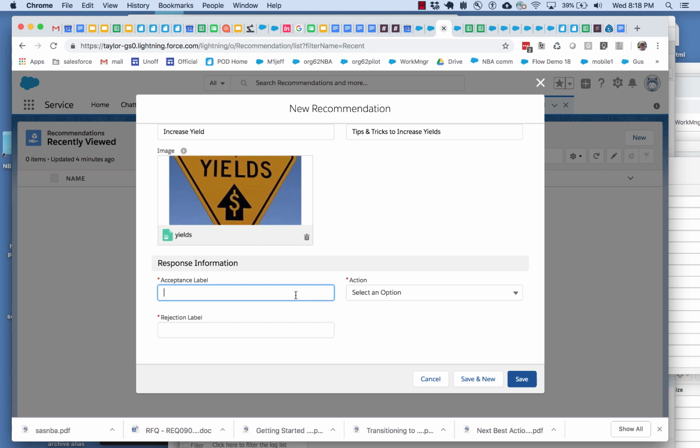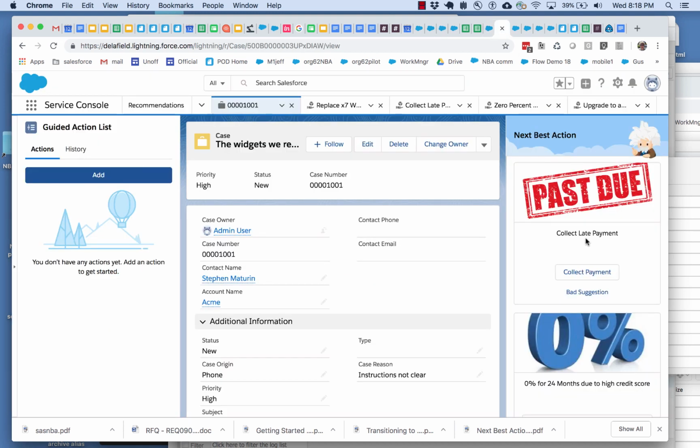So let's make this accept offer and bad suggestion. Now, one of the most important things in a next best action recommendation is the action that should be taken when the acceptance is clicked on. So if we go back here, you'll see that when I click on this, it's going to launch a lightning flow.